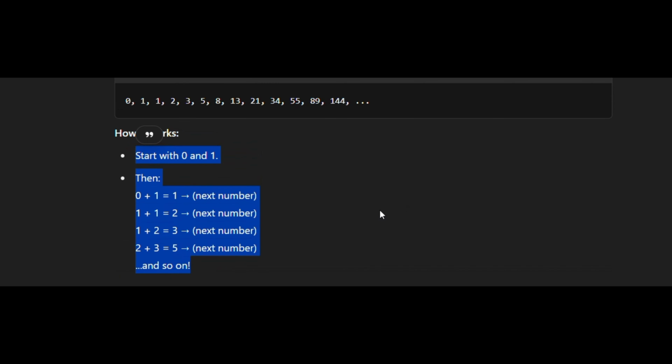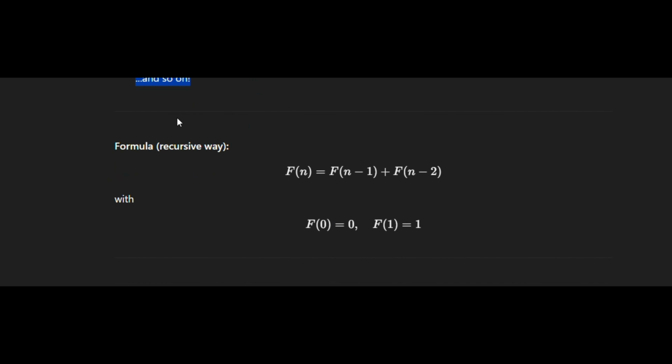So this is the mathematical formula for the Fibonacci sequence. F(n) equals F(n minus 1) plus F(n minus 2). It means the value of n is always the sum of the previous number, n minus 1, and the second last number, n minus 2, given that F(0) is always 0 and F(1) is always 1.